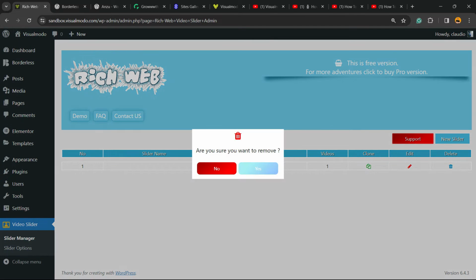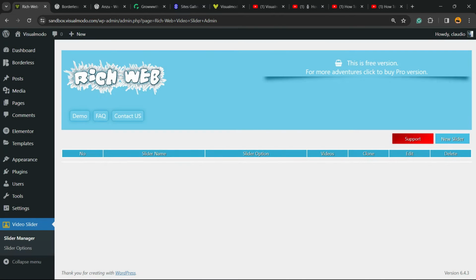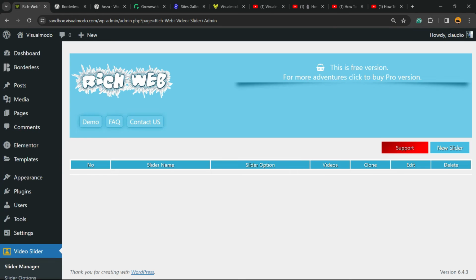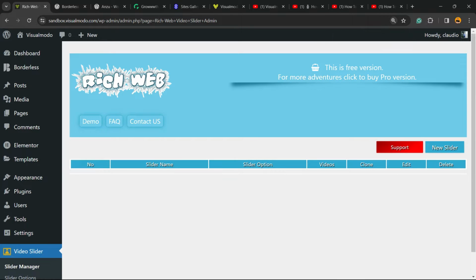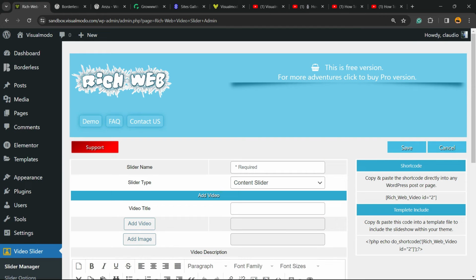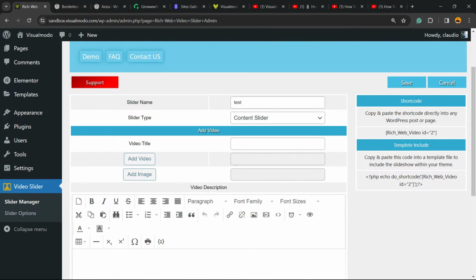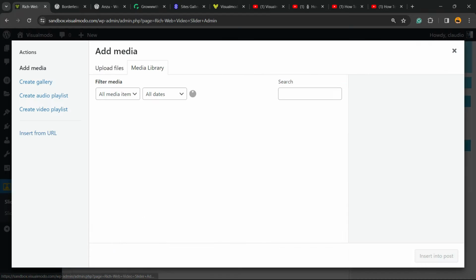Yours is gonna be just like this. Let me remove it. Yours is gonna be just like this, and click on this blue button called New Slider. Now you're gonna need to enter a title for this slider. In my case, it's gonna be Test. We have a couple of slider types. We're gonna explore this later, but now let's add a video. First video gonna be called Guide, and I'm gonna click on this button right here to add a video.